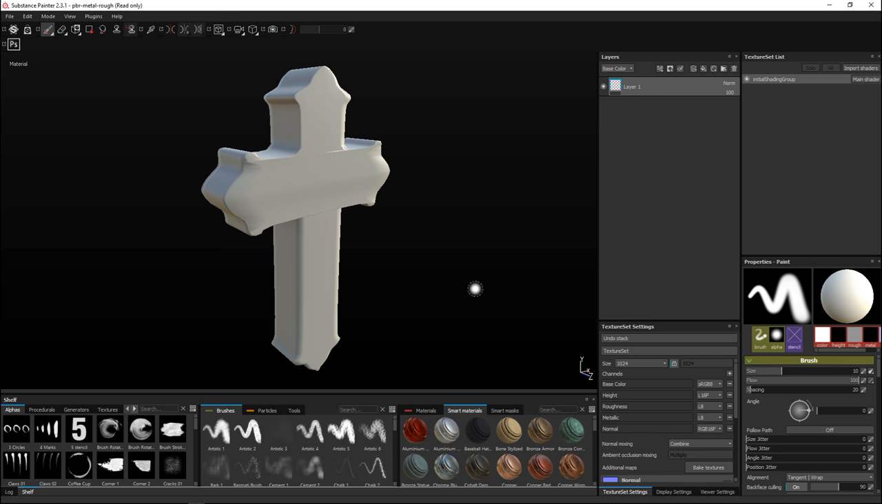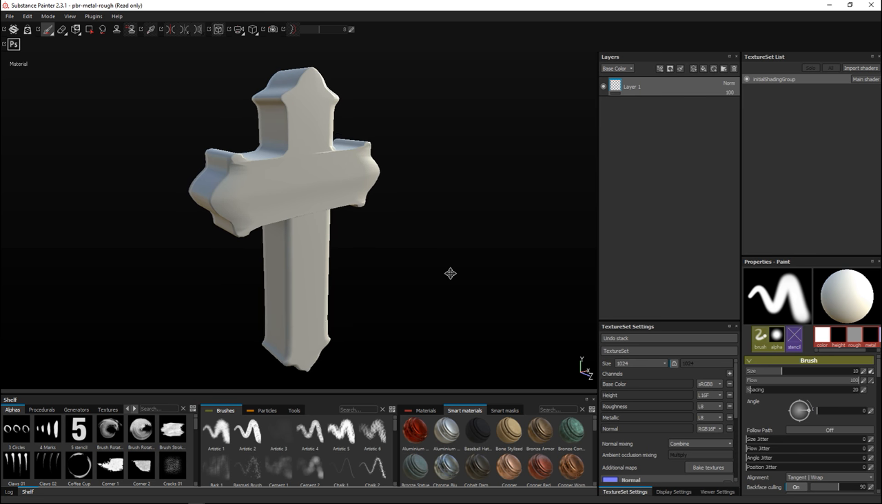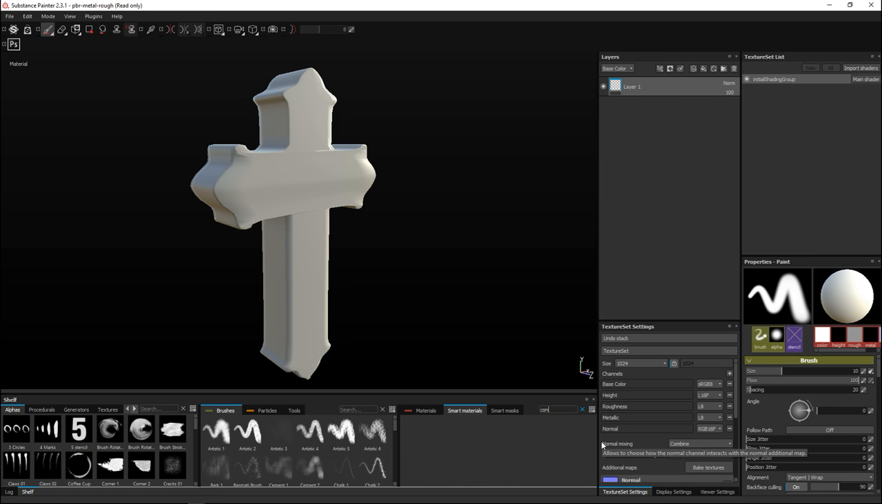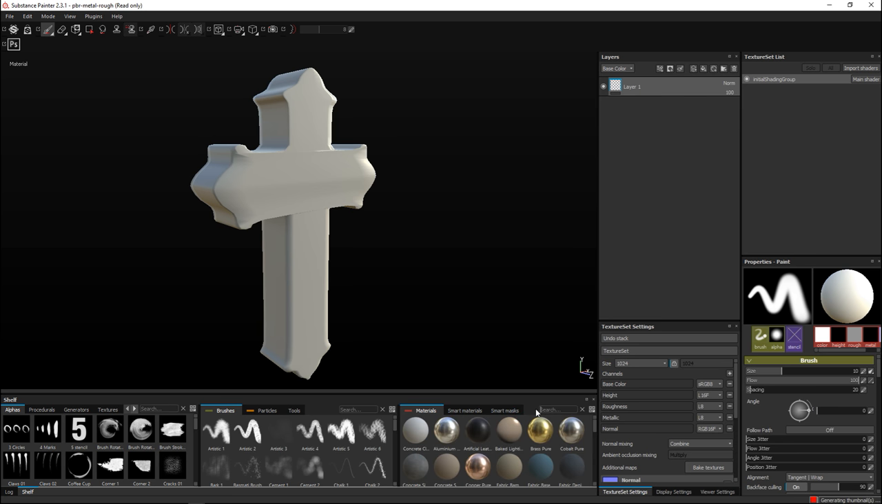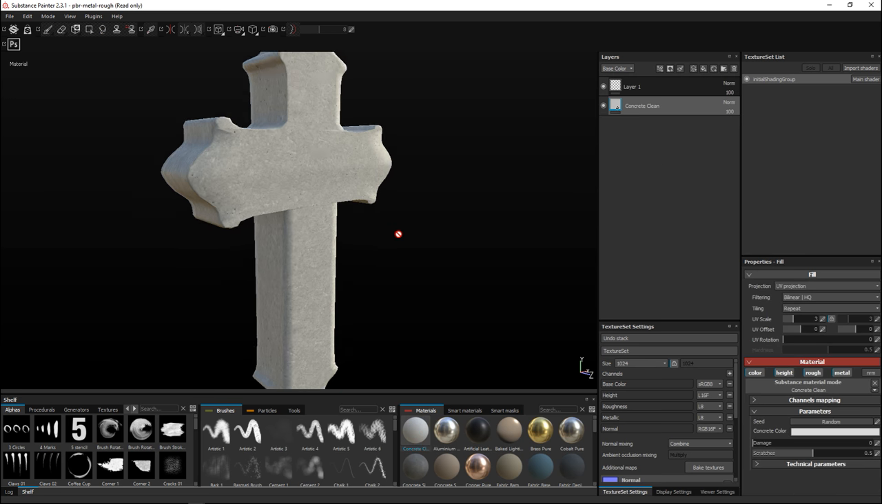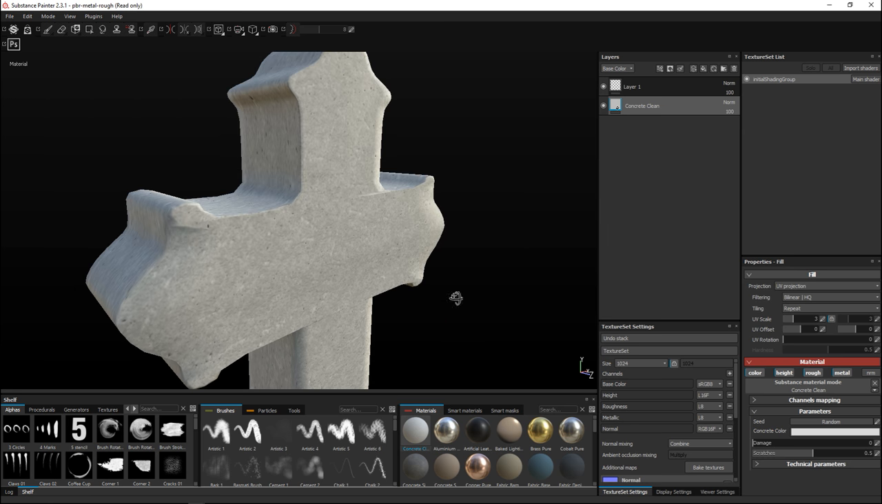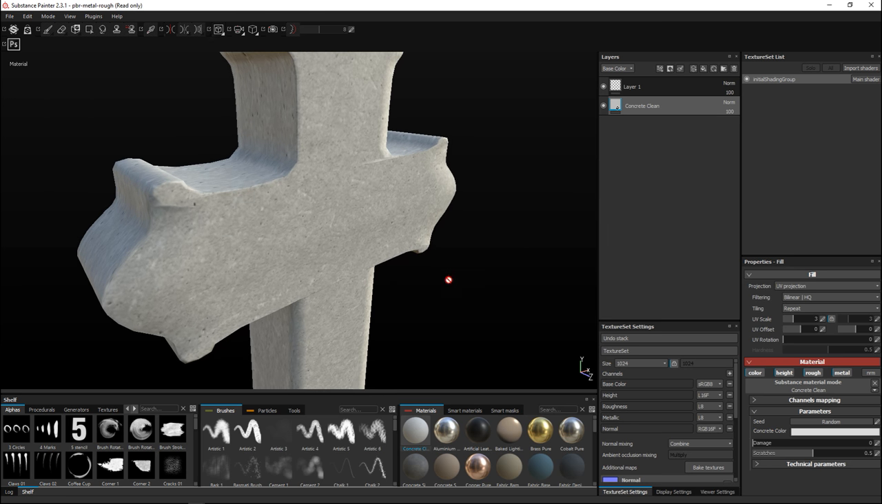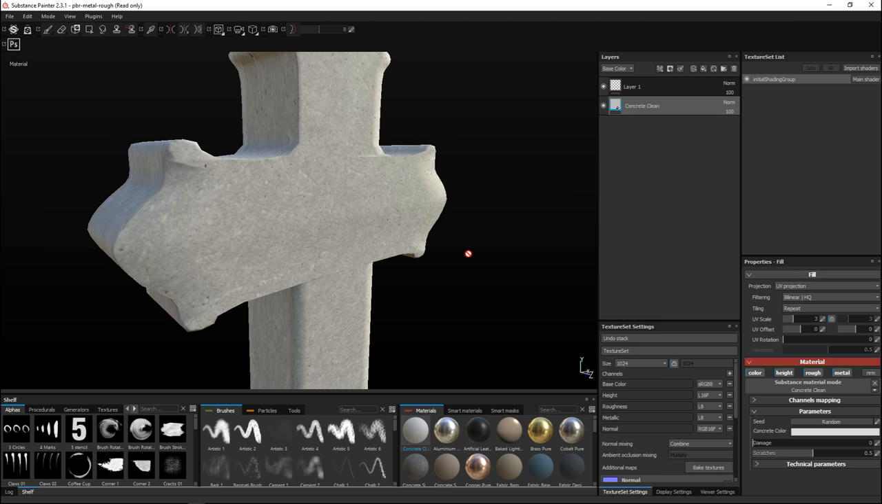Okay. Now let's start by adding some basic material to this and tweaking that, and then we'll bring in our stencil. Okay. So I want to have a kind of a concrete material. Let's see. I think it's in regular materials. Actually, it is right here. So I'm just going to drag that in and we'll have that apply. As you can see, it did that nicely. However, it's way too clean.